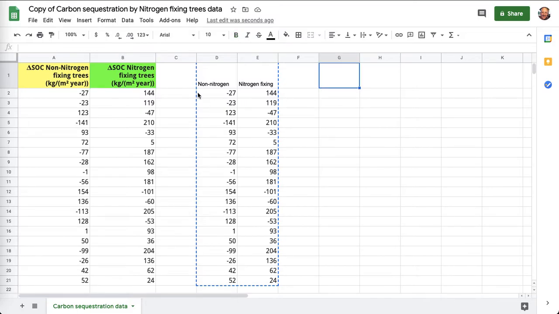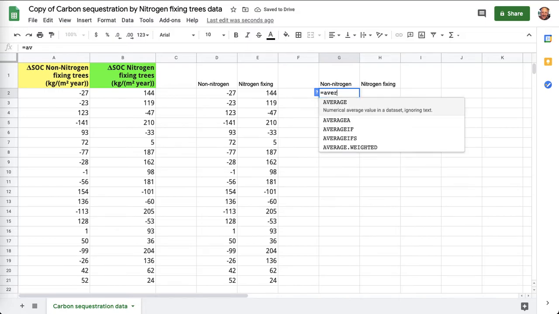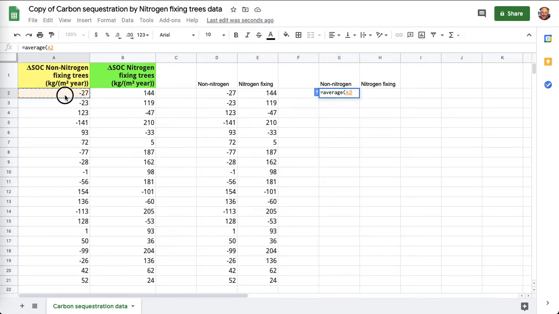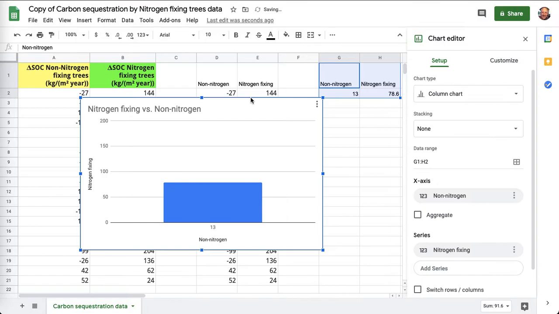But that now clues me in on the very next place to go. I'm going to grab these two because they're simpler. Toss them over here. The very next thing I'm going to check is, okay, what about the average, the mean, for this data? On average, the non-nitrogen fixing trees are storing 13 kilograms per square meter per year. The nitrogen fixing trees are storing 78. They're storing more. That's actually going to make a useful chart, I suspect, if I grab it.